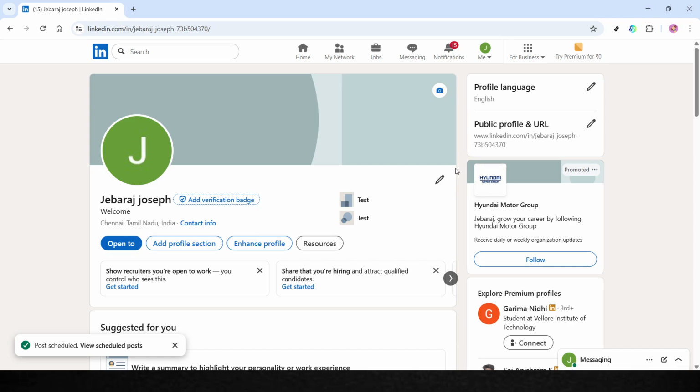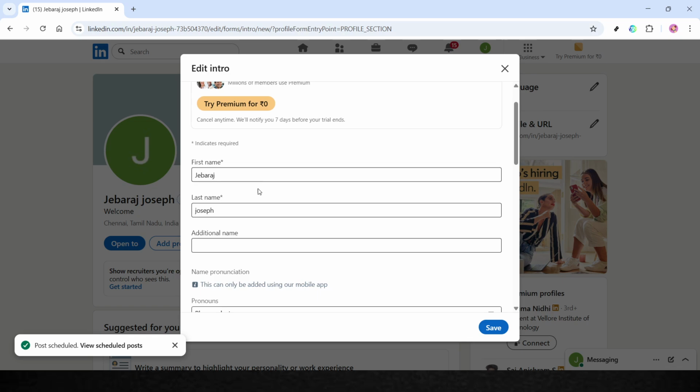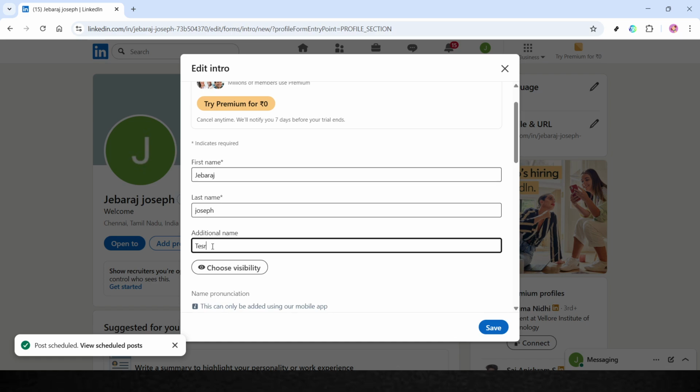Now, we're going to make some edits. Look over to the left side of your profile banner, and you'll spot a pencil icon. Click it. This little icon is your gateway to the Edit Intro section of your profile. Once you click it, a pop-up window will appear, showing you various fields that you can update. Let's focus on the Additional Name field, which you'll find under the Basic Info section. This is where you can enter your maiden name.